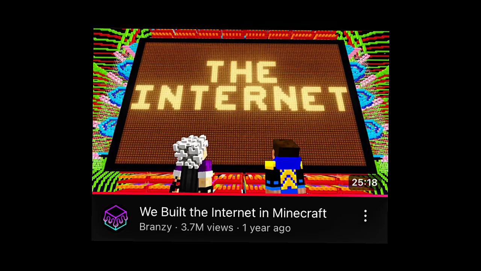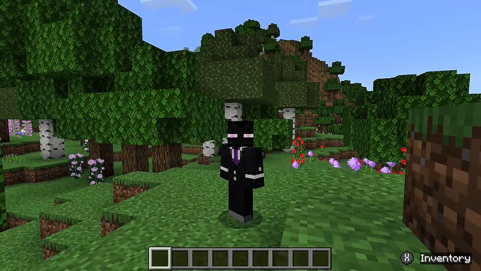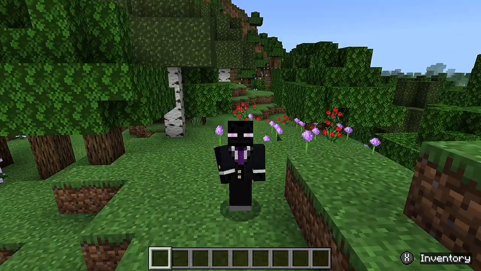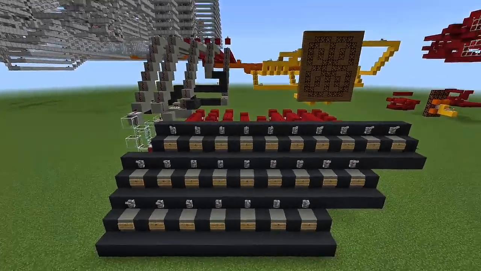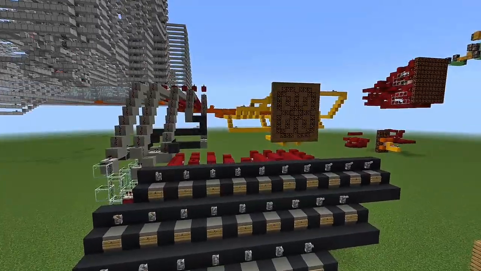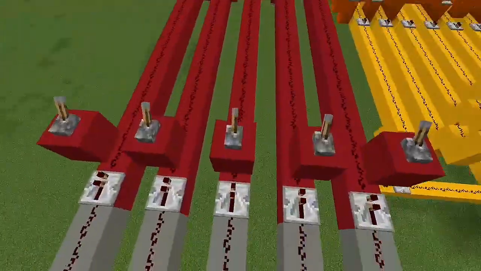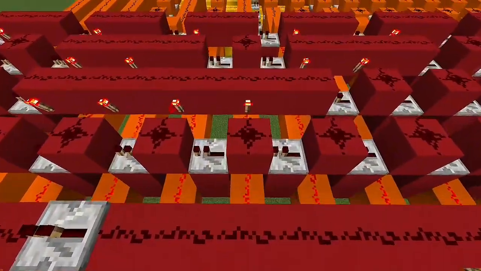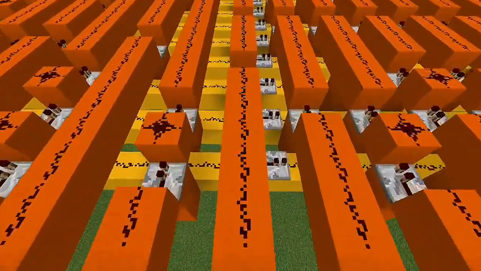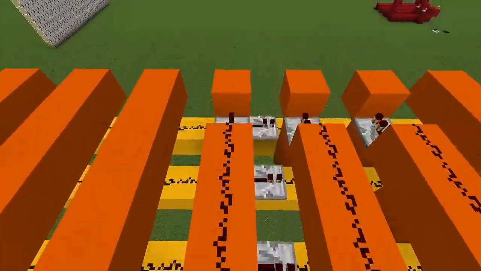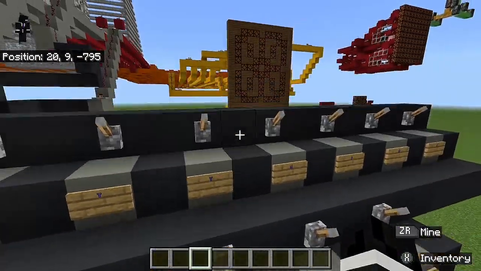Our story begins all the way back in January 2024 when I watched Branzy's video, Making the Internet in Minecraft, and I thought, I can do that. I could not, in fact, do that. So that same day, I made the first prototype that used binary, a bunch of ones and zeros, that tells the display to display a T, then the display reads some storage on how to display a T. Somehow, I made it work.